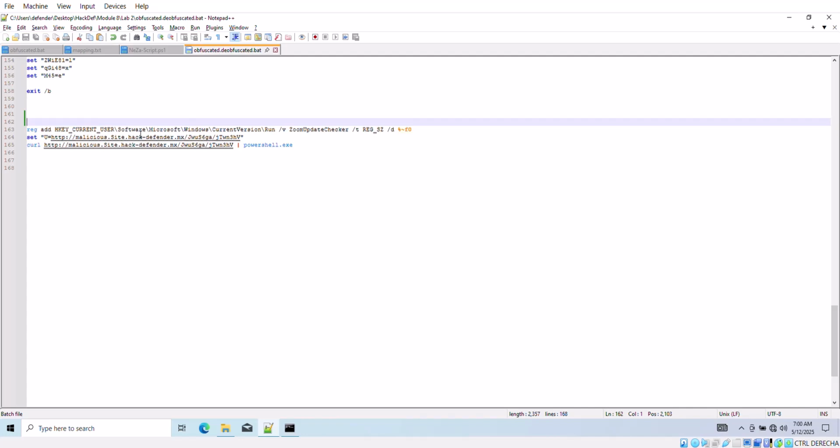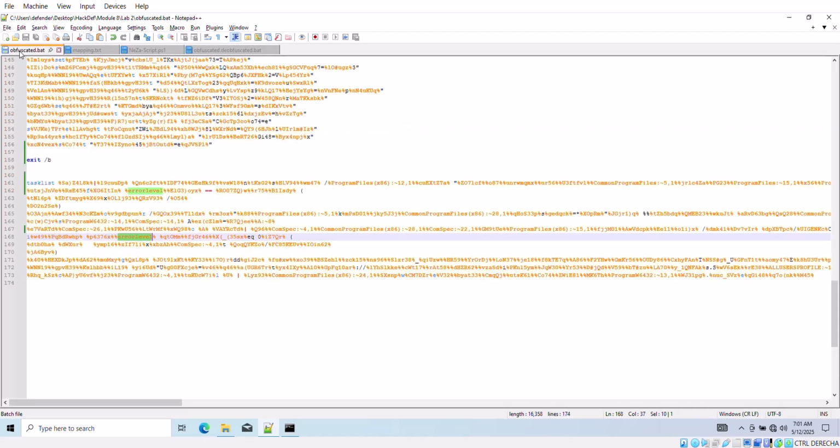HKey current user, software, Microsoft Windows, current version, and run, which is the registry for persistence. And it's using the value of some update checker to not look suspicious. And this special variable is used to specify the path of the current file. Now it's defining a variable u, which is a URL that is not clear here in the original script.